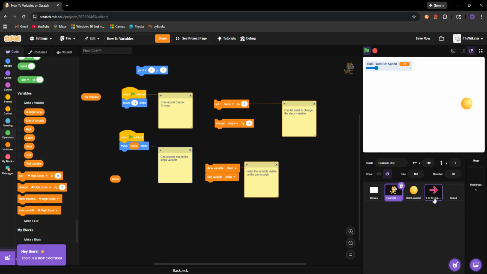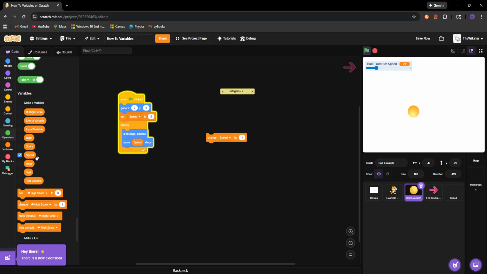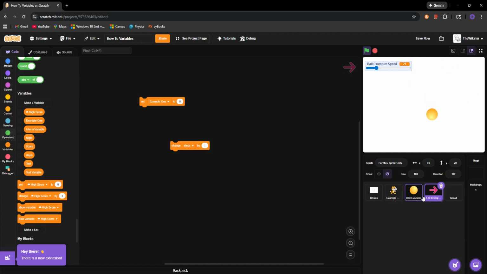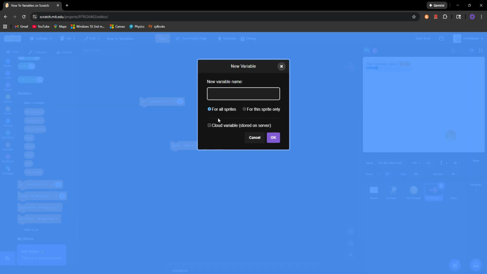Another way to see this is how you see over here how speed is showing, but then we move to, let's say, basics again, speed is gone. So that is what's known as a local variable. It's only accessible within this sprite, and in other coding languages, that means it's only accessible within that function where it's declared. But for all sprites is known as a global variable.